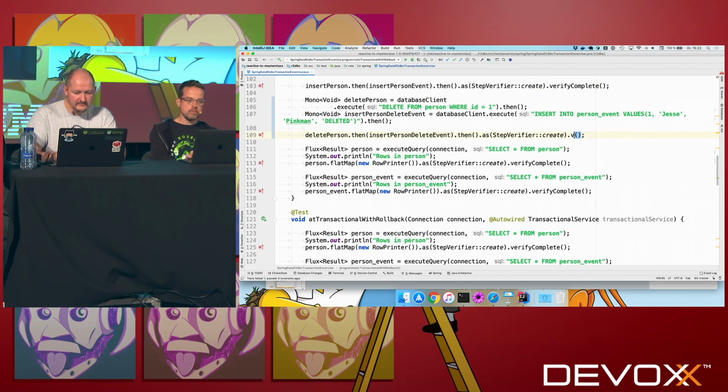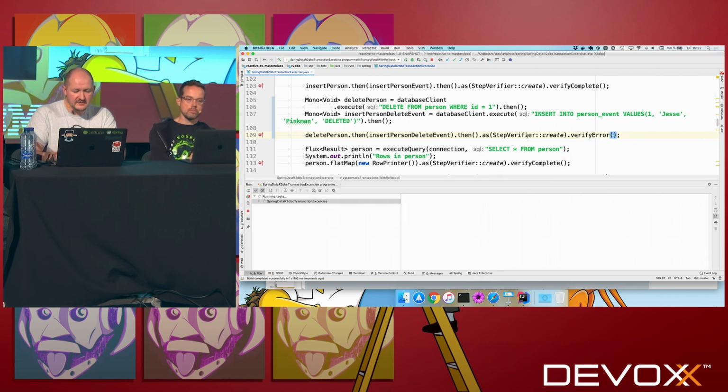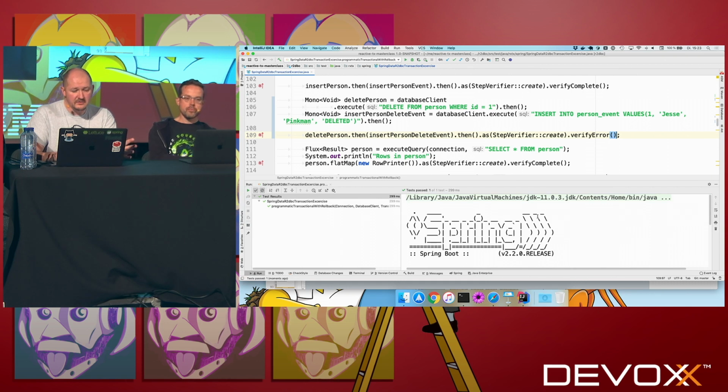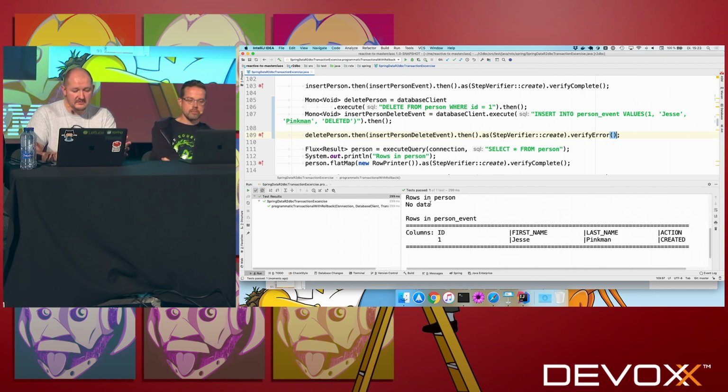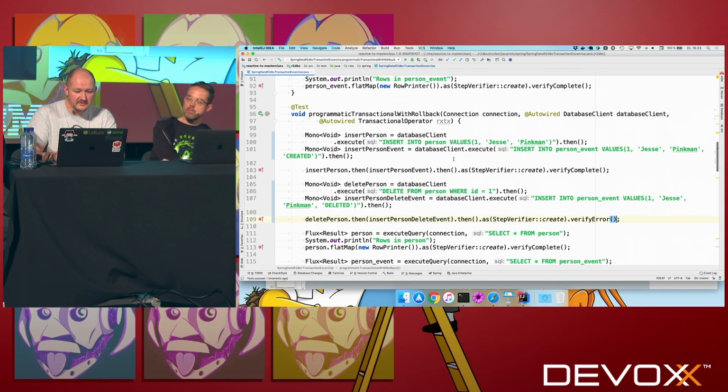Here we go. Verify error. So if we expect that some error should happen, we are still in auto commit mode. Then we see the row in person is deleted. The row in person event is still there. So this is not good. Let's add transactions to that.